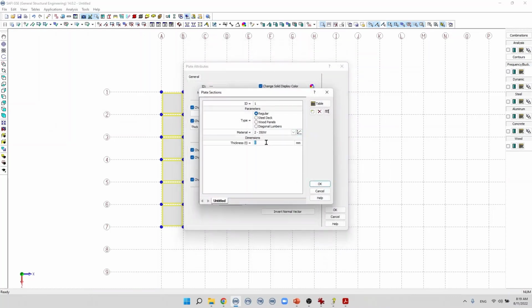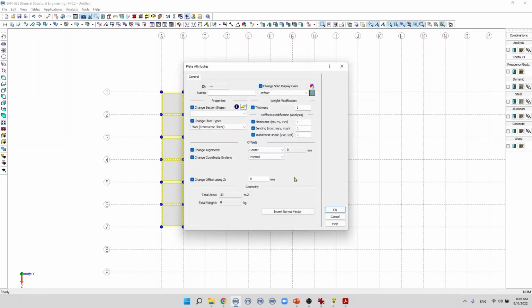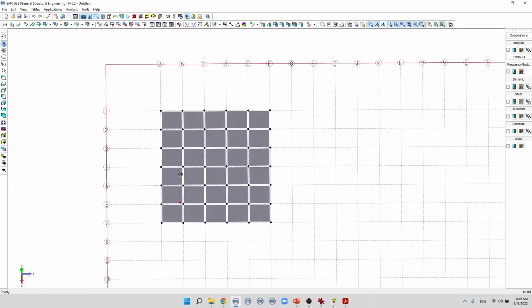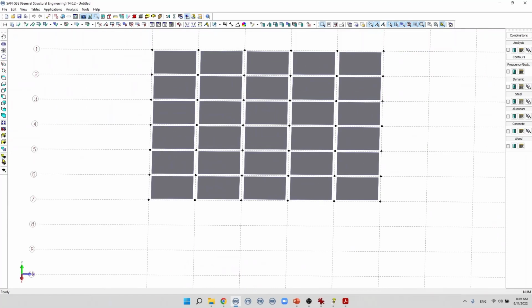The last step is to specify the thickness of the plate section. For example, 100 millimeters. We will rename the section and we click OK to validate. Now this section is available in the list. We click OK. If we switch the view to a solid view, now we can see the thickness of these plates.